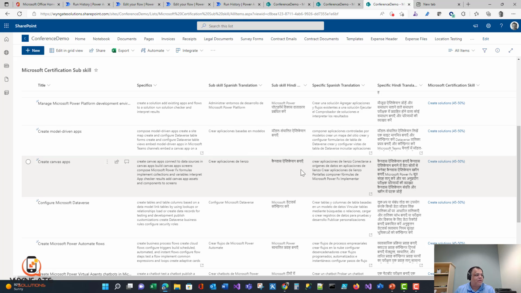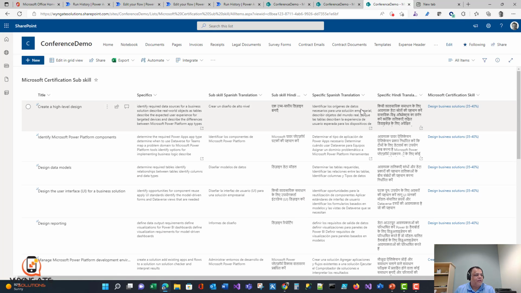And now if you see over here, you have the Spanish translation for identify required data sources for a business solution. And then this one is the Hindi translation, create a high level design. And I know Hindi, so I'm looking at it, and it's doing a pretty good job at translating it to Hindi. So this one was just an example. In real life, it was basically the clauses, the contract clauses, which we had extracted from a section for a law firm.